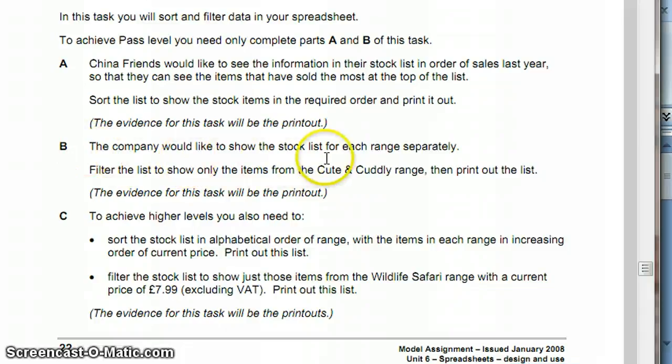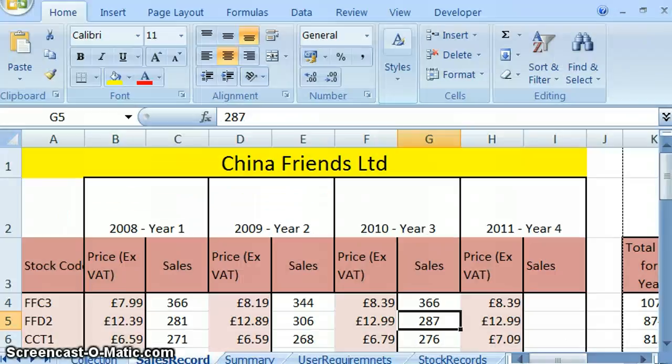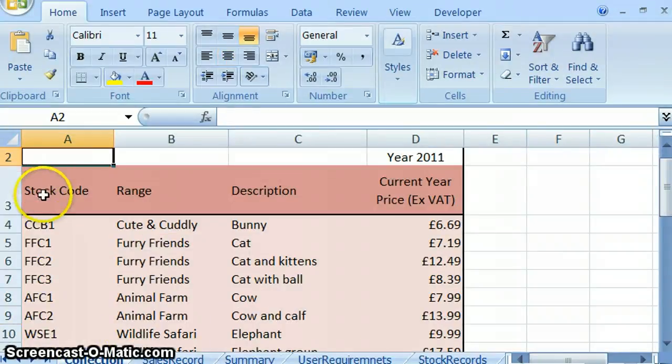The second task says filter the list to only show the items from the cute and cuddly range, and then print out the list. So they want to see the stock list for each range separately. Okay, so we know how to do this, and I think we can just do this on our first sheet rather than the sales sheet. So what I mean by this is just this sheet here where we've got the stock list, etc.